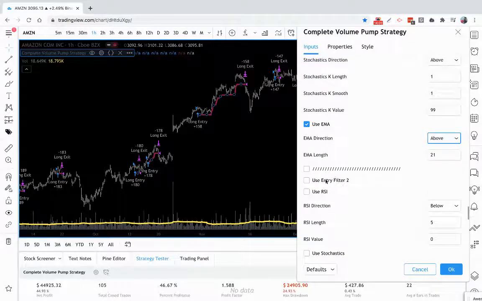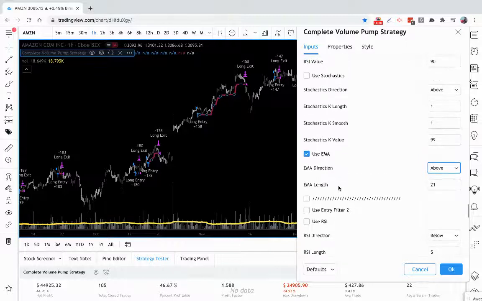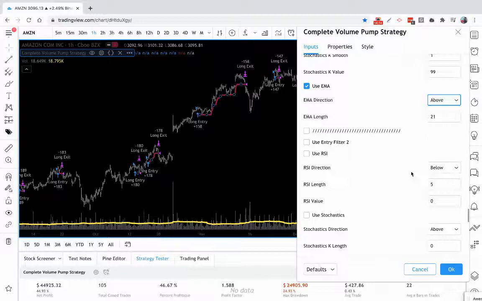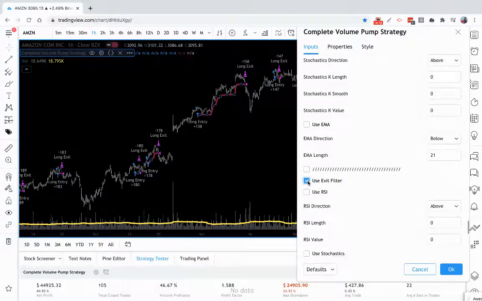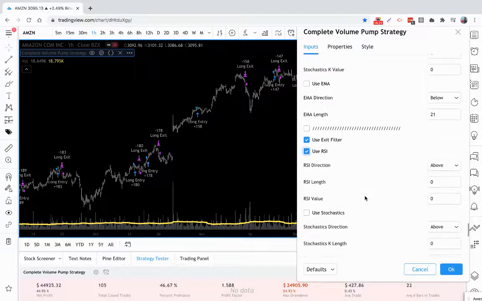So you could have maybe one on a higher time frame and one on a lower time frame. And then we give you another entry filter. That way, if you want to use this again as a faster period, and maybe this is a longer time frame, you can do that. And then you have exit filters. So if you want to stay in trades longer and maybe not exit, say, for example, your RSI goes above 95. You don't want to exit.